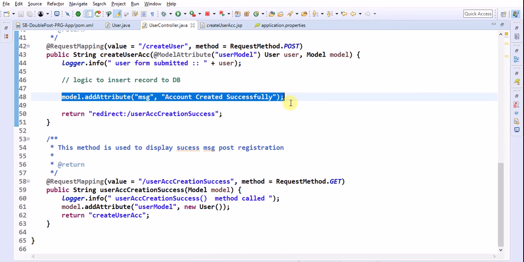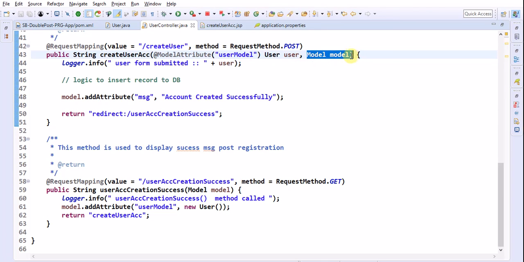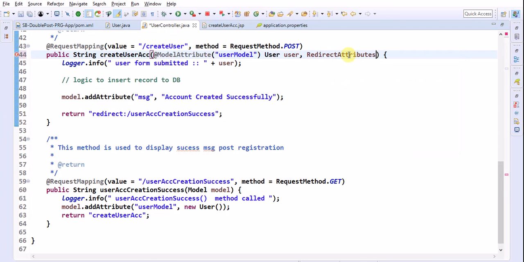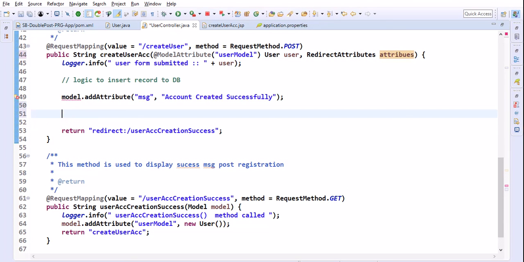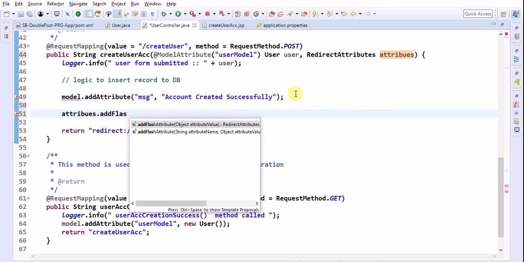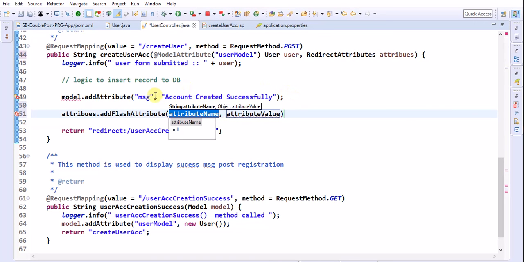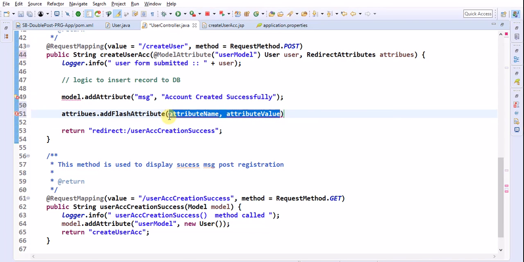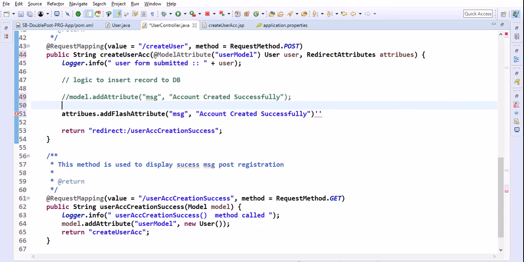So instead of storing in the model scope, I am going to store it in redirect attributes. Redirect attributes, I am writing it as attributes, right? This one we are going to change to attributes.addFlashAttribute. The method name is flash attribute, where we will store the data in the form of key and value pair, right? Now we can comment this line. This is not required now.